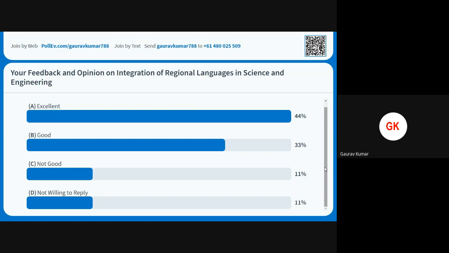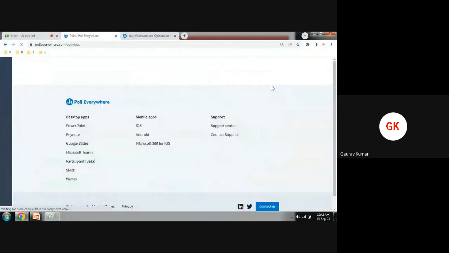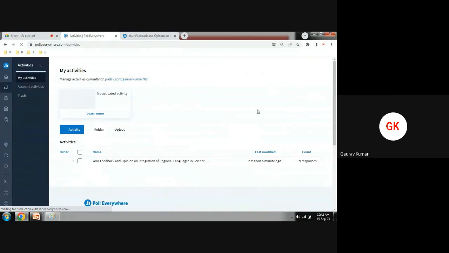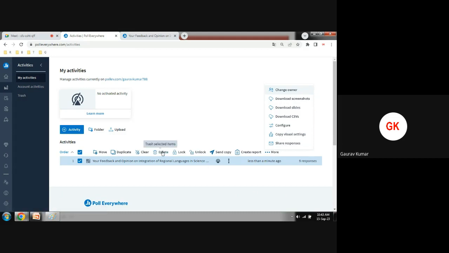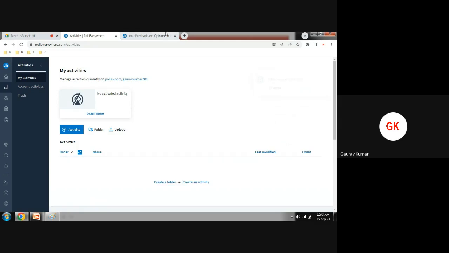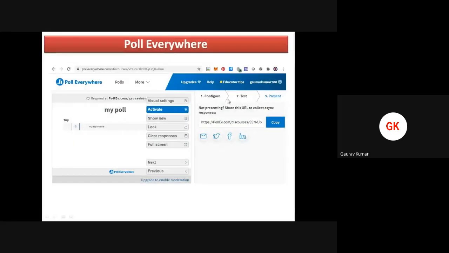And after taking your feedback, we can take a screenshot or download it. On click of create report, we can download CSV sheets, download slides, download screenshots, copy visual settings, or after that, you can see I'm deleting it. Finally we can delete. In this way we can use this platform, which is very easy to use for real-time feedback everywhere.